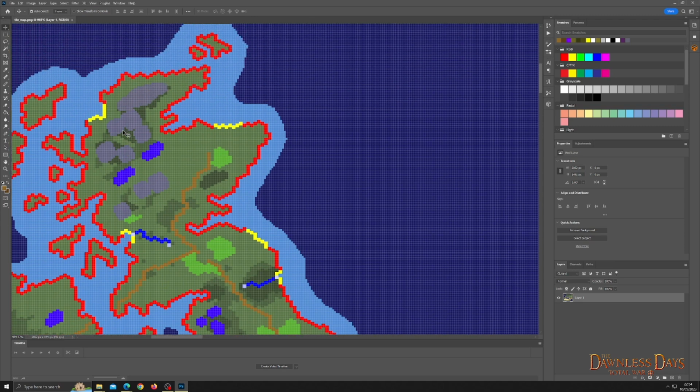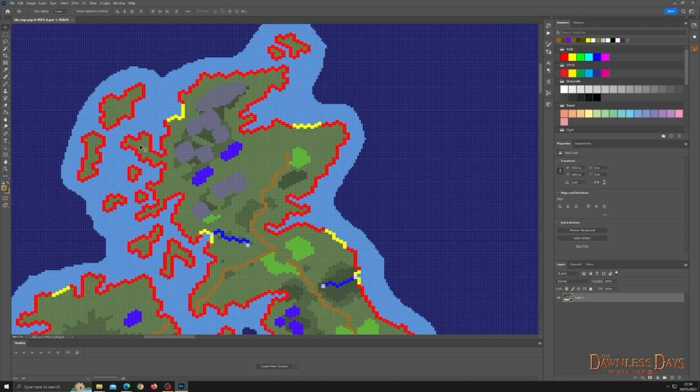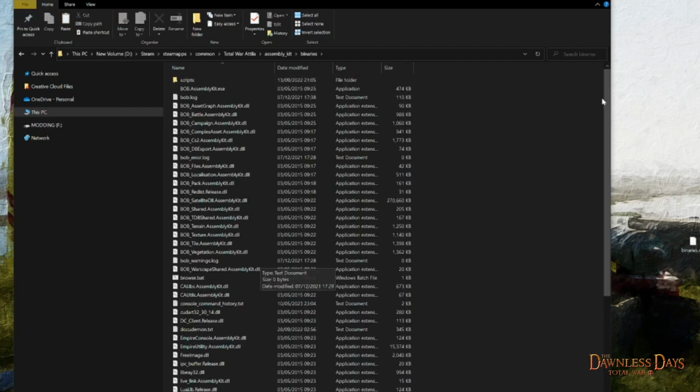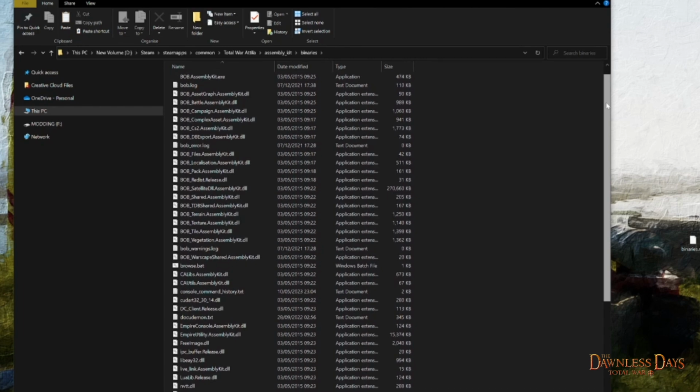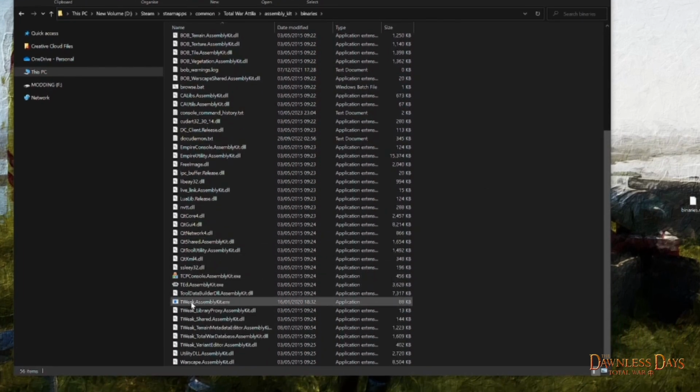Now that we're here, we're going to open another program as a guide. So keep your image editor open and go back to your Attila assembly kit folder. Now you're back in here, let's go into the new folder, the one that's just called Binaries, not Binaries Bob, just Binaries. In here you want to scroll down until you see tweak assemblykit.exe. Double click on that to open it.